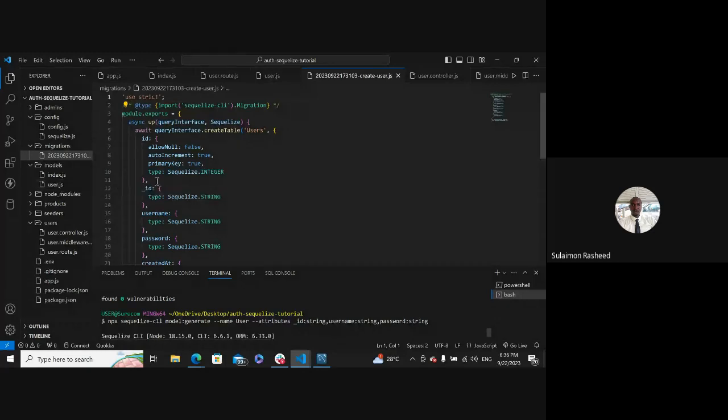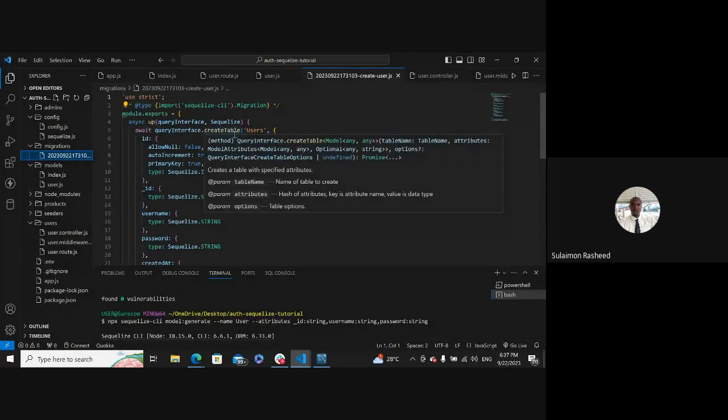Now, in order to create the table, this migration file will be the one to create the table. This is the creation of the table. Okay, let me show you something in this migration file. Look at line 5. Can you see create table here?